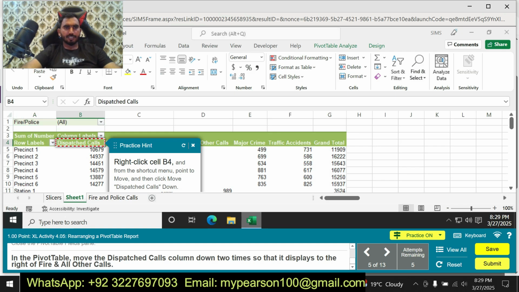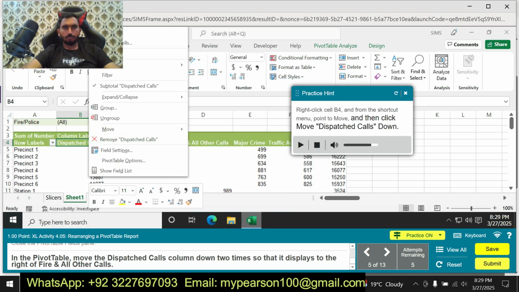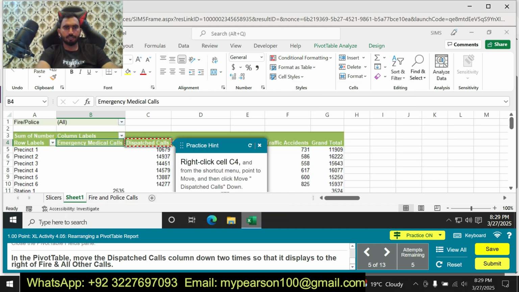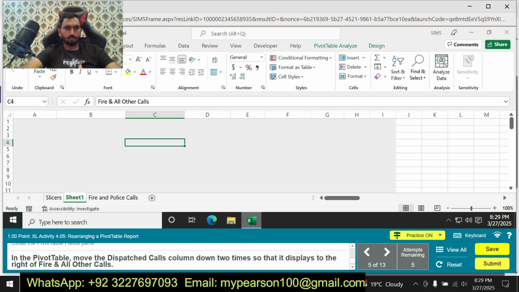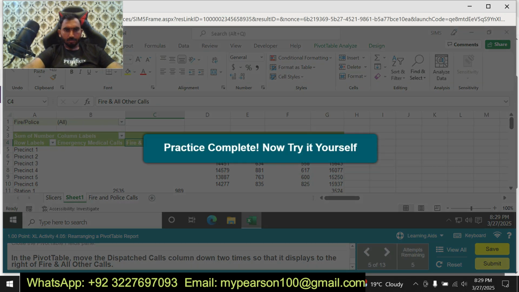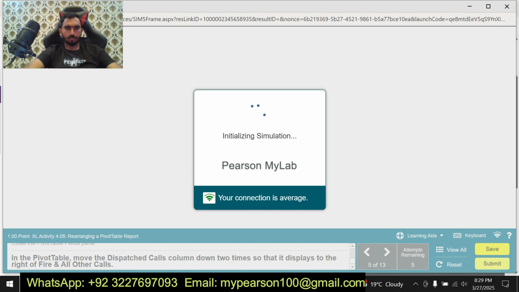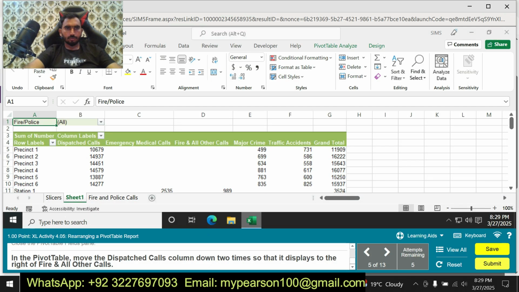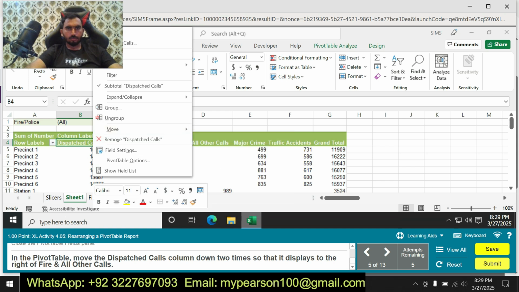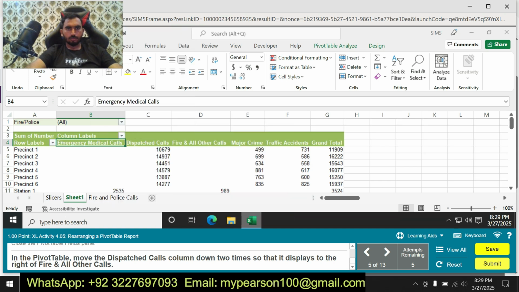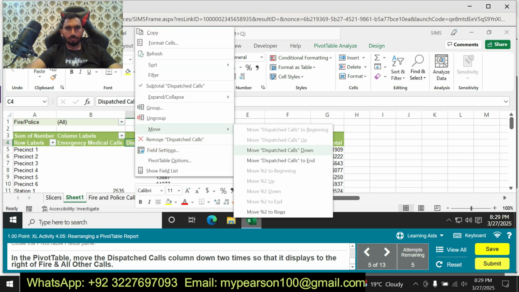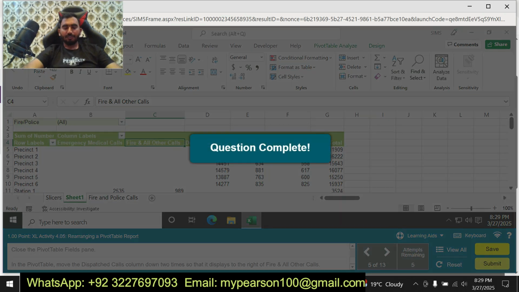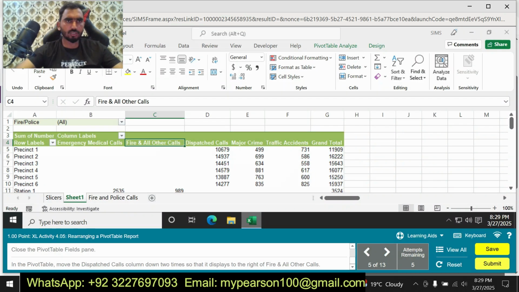Right click cell B4 and from the shortcut menu, point to move, and move dispatch call down. Okay. Right click cell C4 and from the shortcut menu, point to move and then click move. I have completed question number 6. Now I am going to move to my next question.